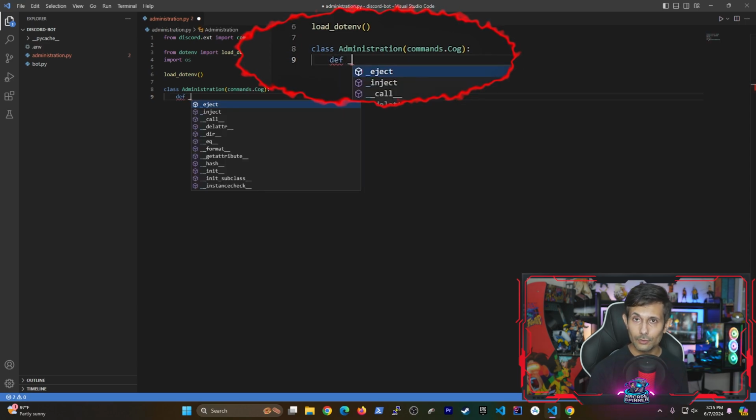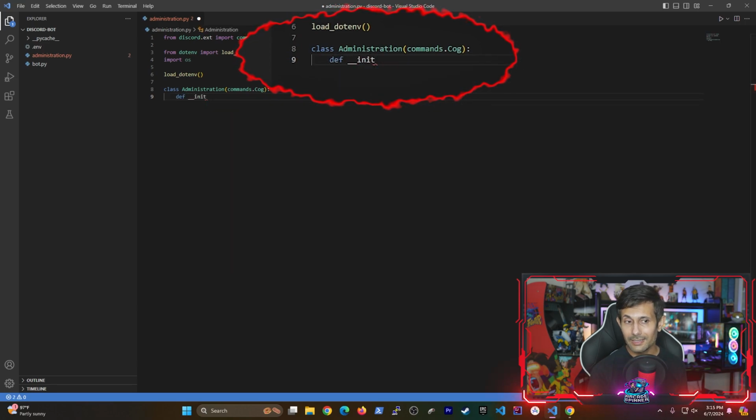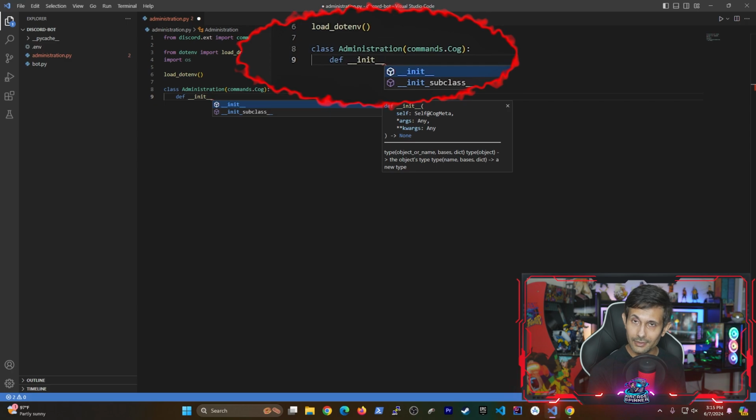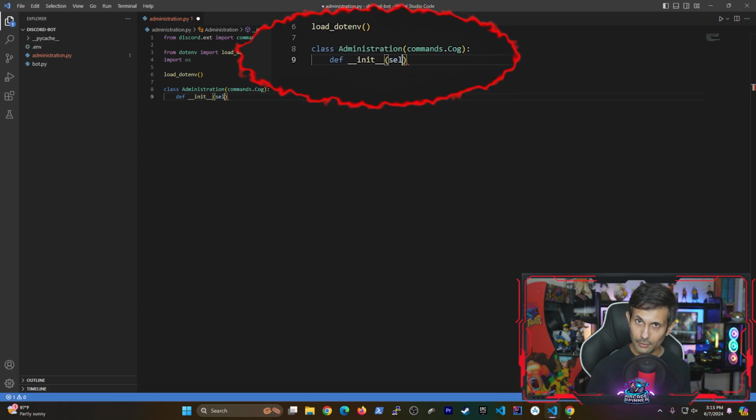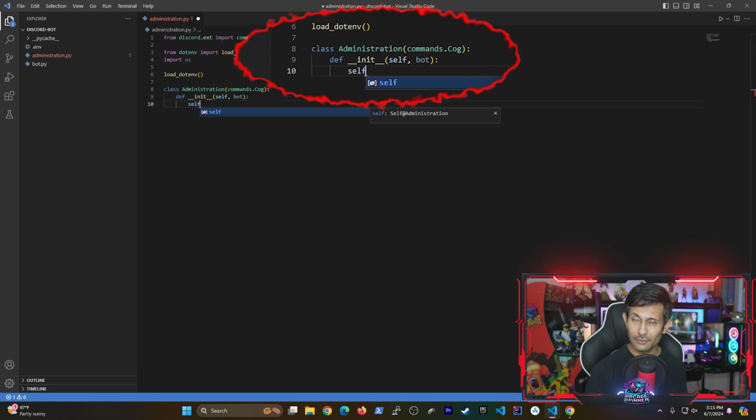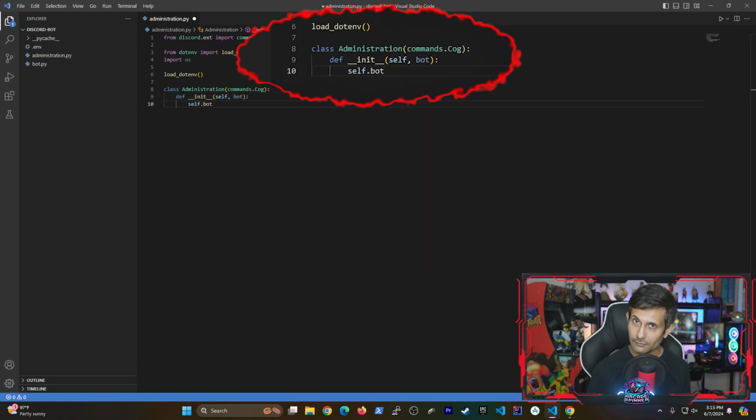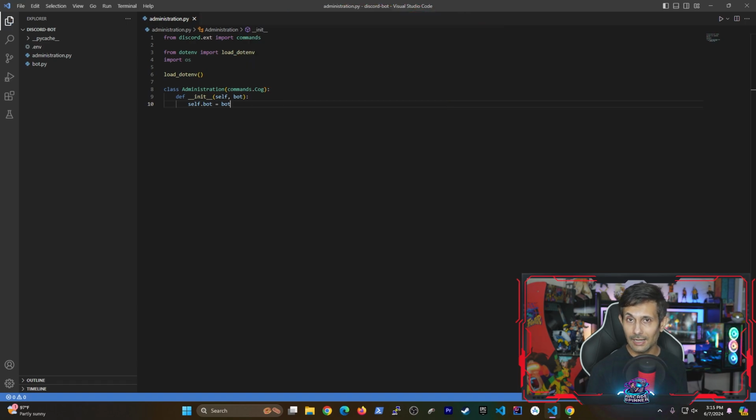Again, just like what we did in bot.py, we need to add a constructor for the administration class. And the point of this is to initialize it, and unlike the bot class, this one's a little more simple. We just need to store the bot as a class variable. So each time you need to have the bot do anything in this file, you can call it as self.bot.